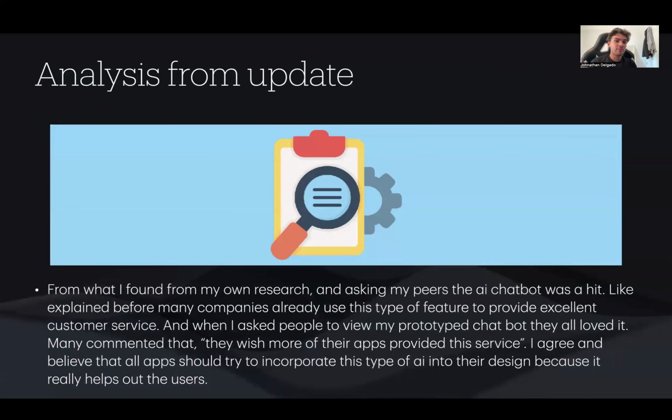So in my analysis from the update, I found that a lot of the users that I sent the prototype to really liked the chatbot, and they also told me that they really like it when designs and apps incorporate chatbots because, like I said before, it really reduces the stress that users have when it comes to online shopping or even just doing research online on apps and things like that. You could just ask a chatbot a question and it'll have it answered for you in no time, and then you could just go about your day.